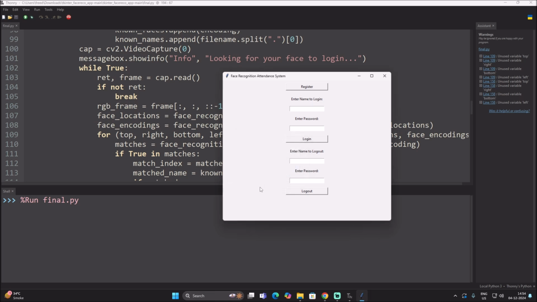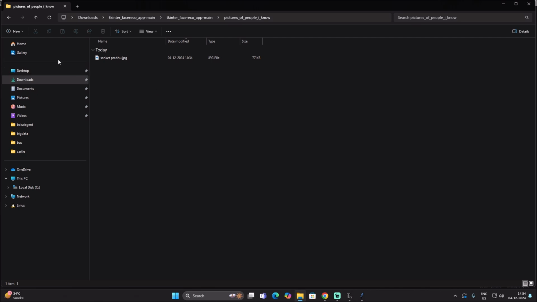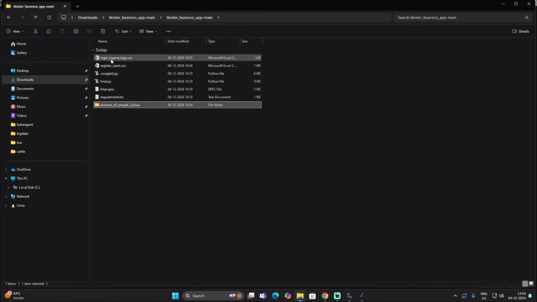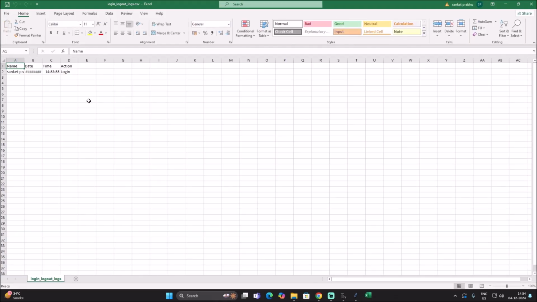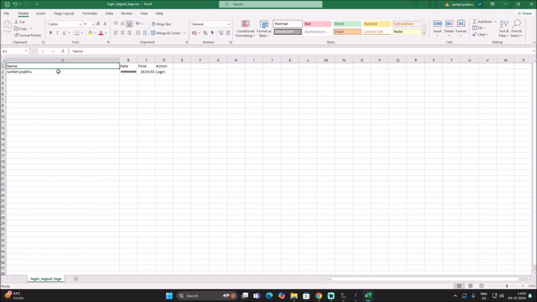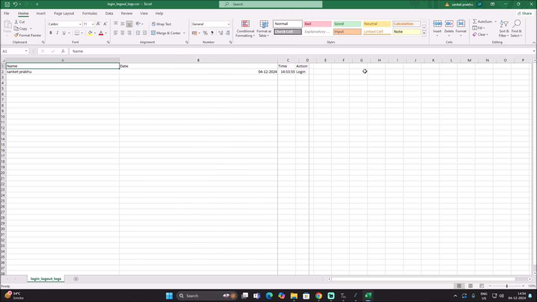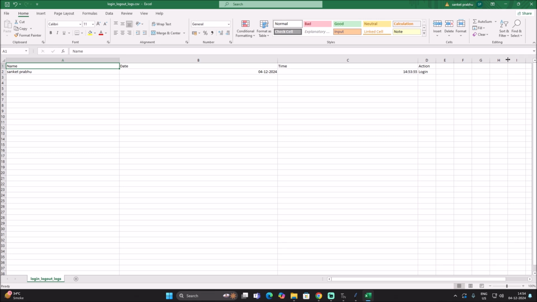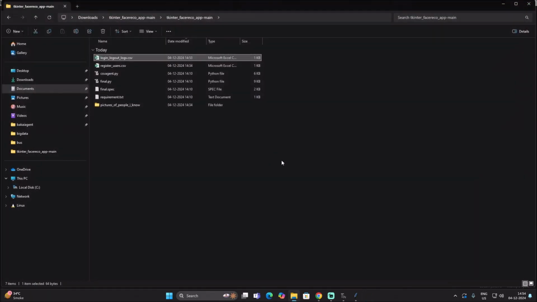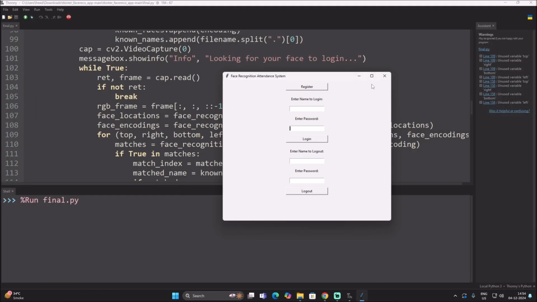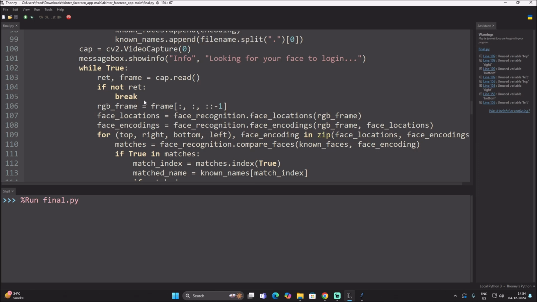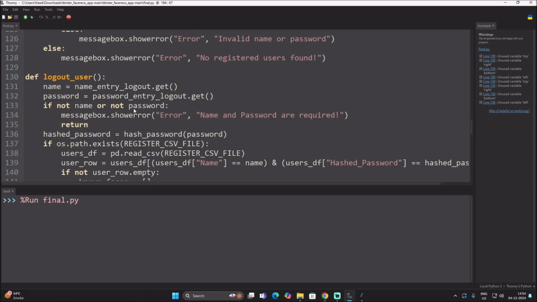Click on OK, done. Now if I open the folder, go back, here it is, as you can see, the login logout new file, and inside that file you will get the login username, login user date, login user time, and action. So what is my action? Login is the action. For each date, for each time you will get the entry. Simple.